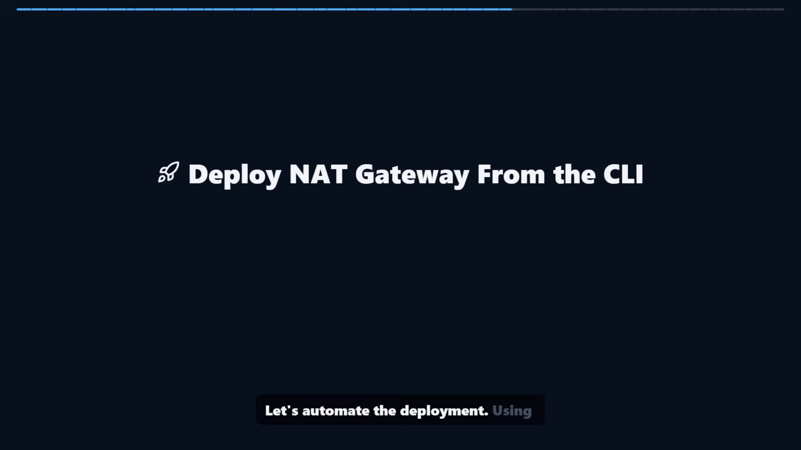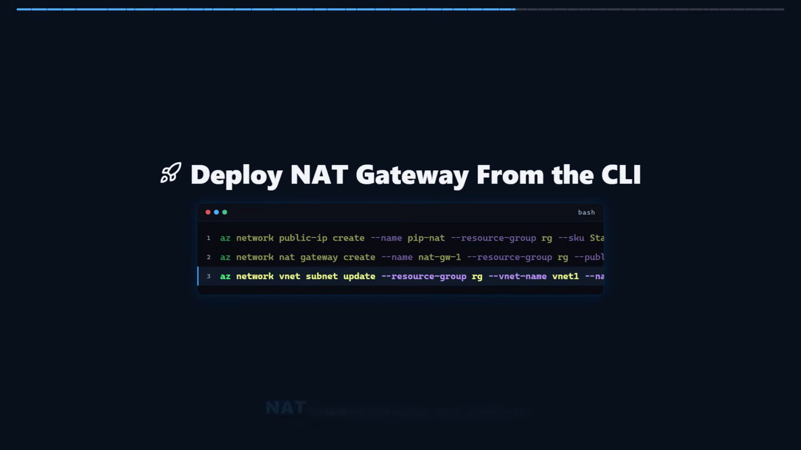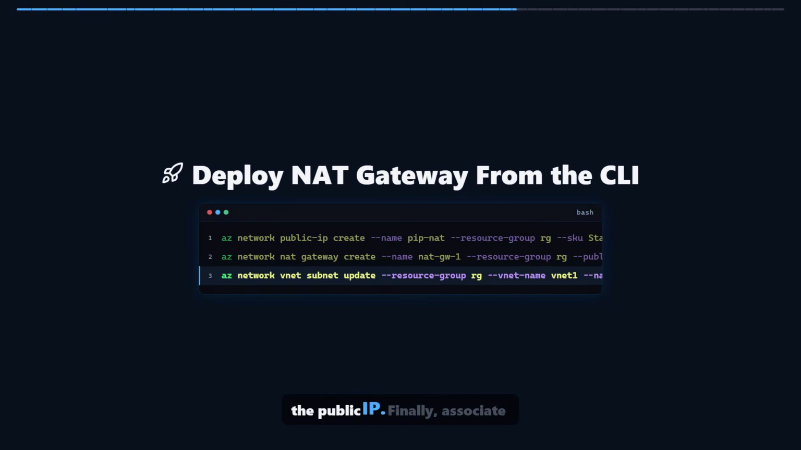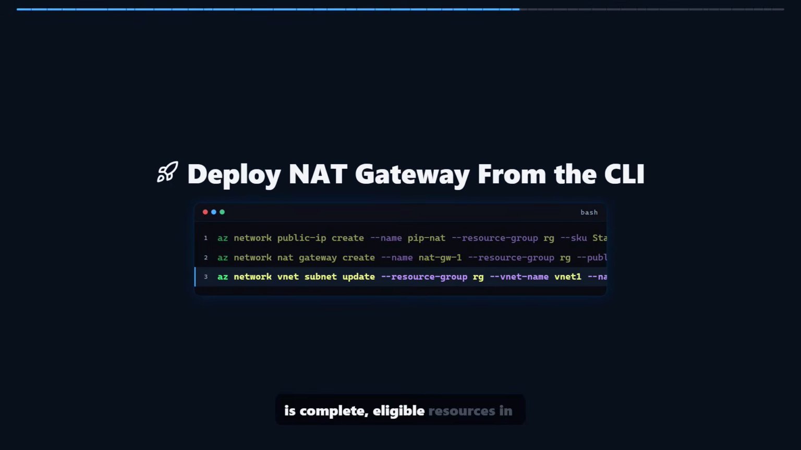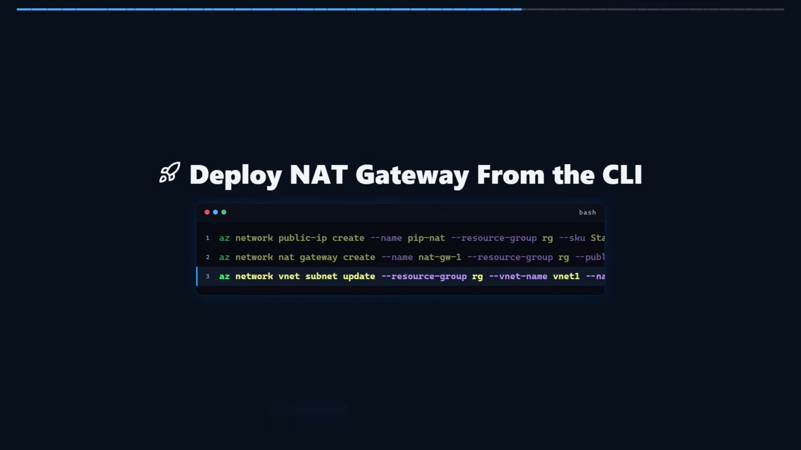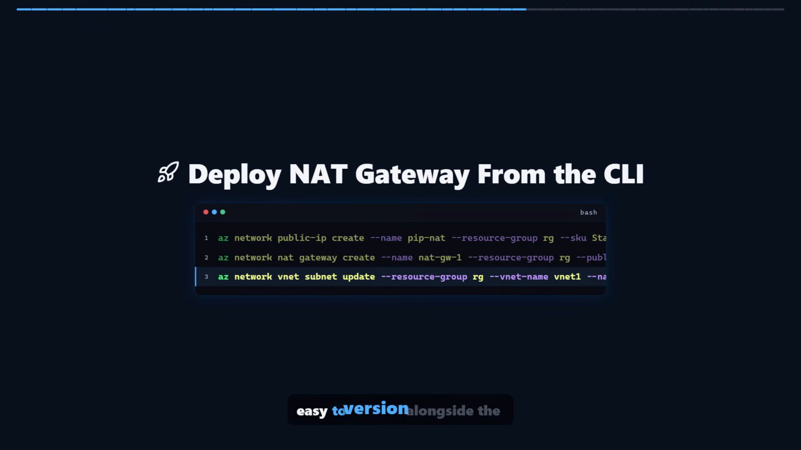Let's automate the deployment. Using the Azure CLI, you'll first create a standard SKU static public IP. Next, create the NAT Gateway resource and associate the public IP. Finally, associate the NAT Gateway with the target subnet. Once that association is complete, eligible resources in the subnet automatically begin using the NAT Gateway for outbound internet connectivity. This is one of the reasons infrastructure as code is so powerful. The deployment is repeatable, consistent, and easy to version alongside the rest of your Azure environment.